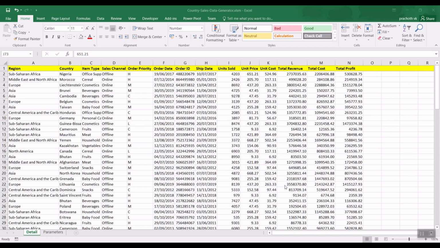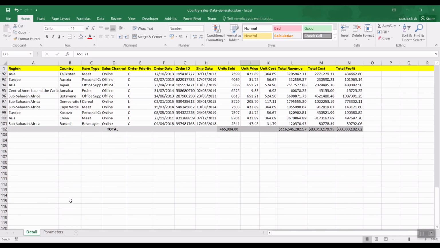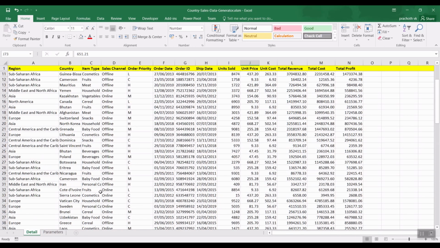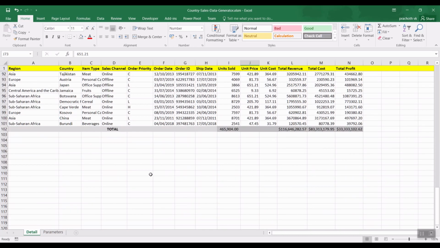In this video we are going to learn how to create a very simple Excel dashboard. So we have data here. This is sales data, and we are creating a simple dashboard with these totals: units sold, total revenue, total cost, and total profit.